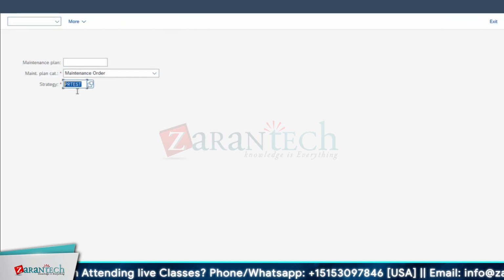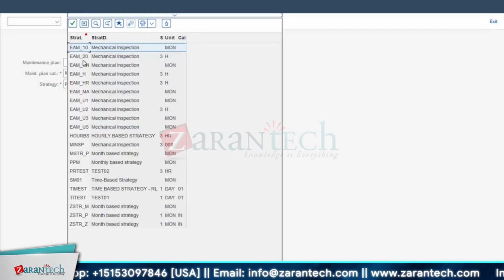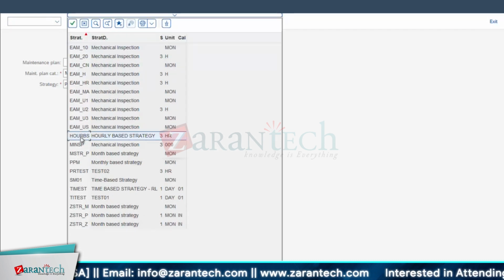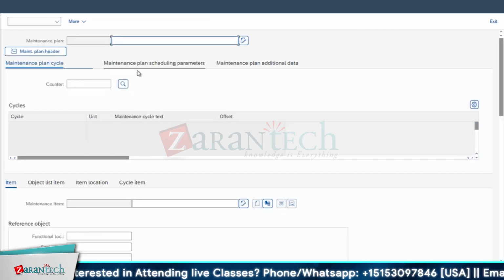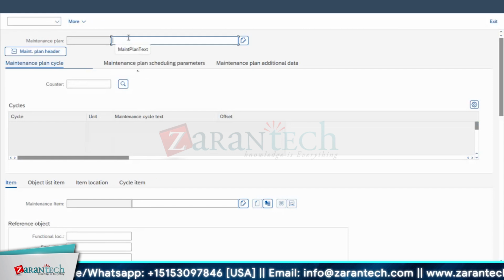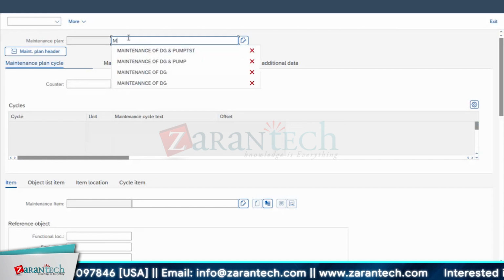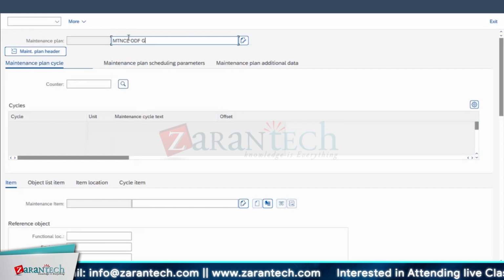See here, recently we used this. Some PR test, we have to change that to hours. See here, hours is hourly based performance. The output we have selected as maintenance order, the output of this maintenance plan. Let me go for maintenance plan. Maintenance of, again, I'll give DG only. DG, some performance based, hourly.